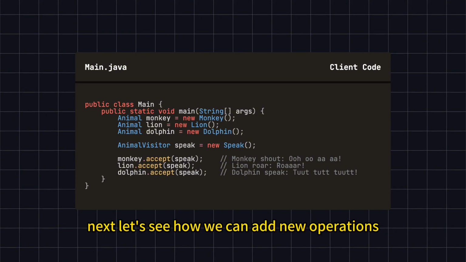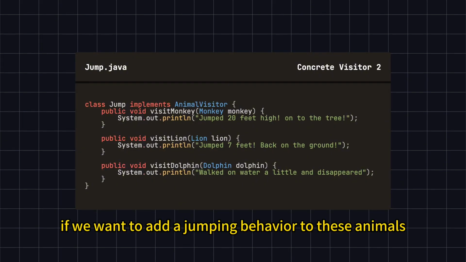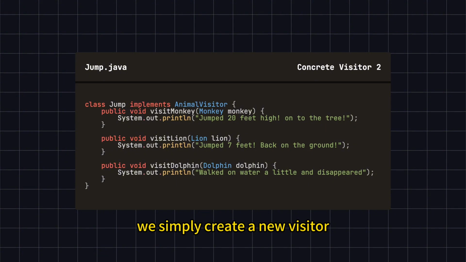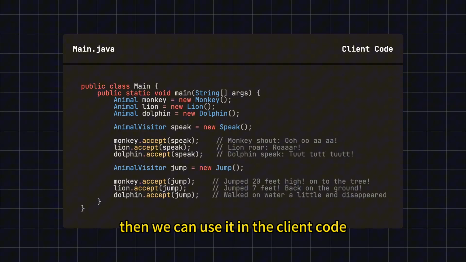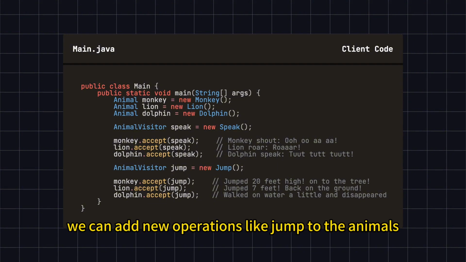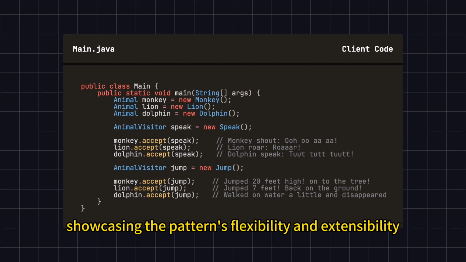Next, let's see how we can add new operations without modifying the existing object structure. For instance, if we want to add a jumping behavior to these animals, we simply create a new visitor class, Jump, and define the specific jump behavior for each animal. Then, we can use it in the client code. As you can see, with the visitor pattern, we can add new operations like jump to the animals without altering their structure, showcasing the pattern's flexibility and extensibility.